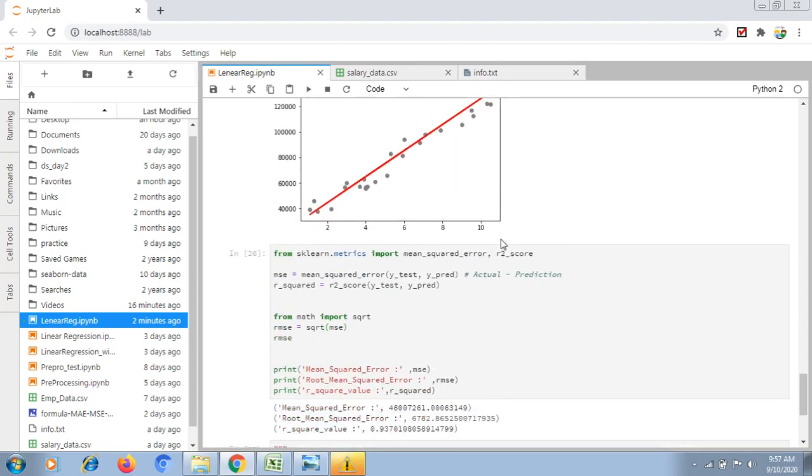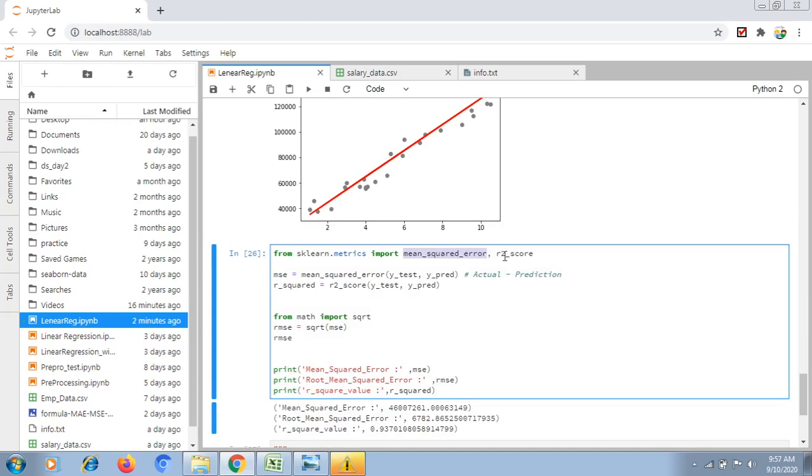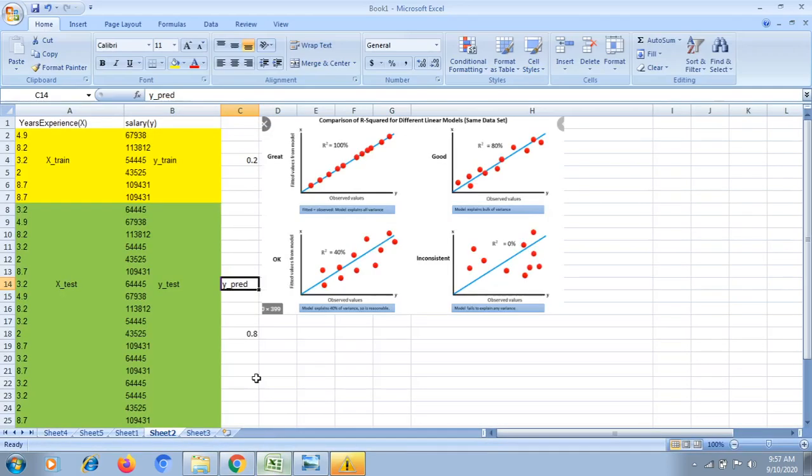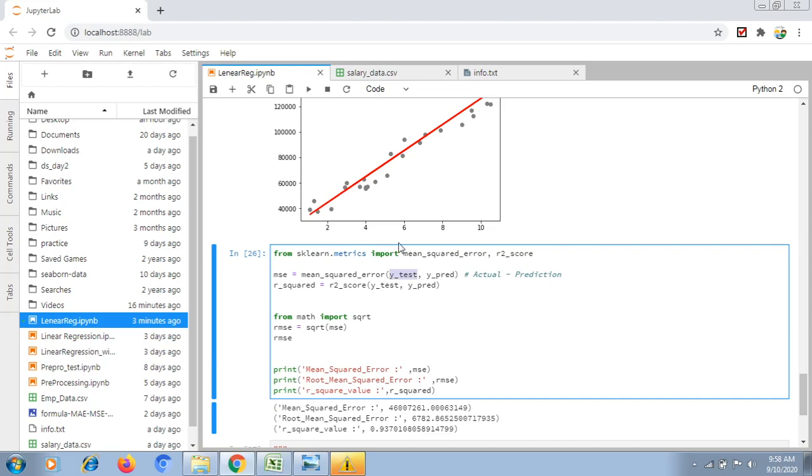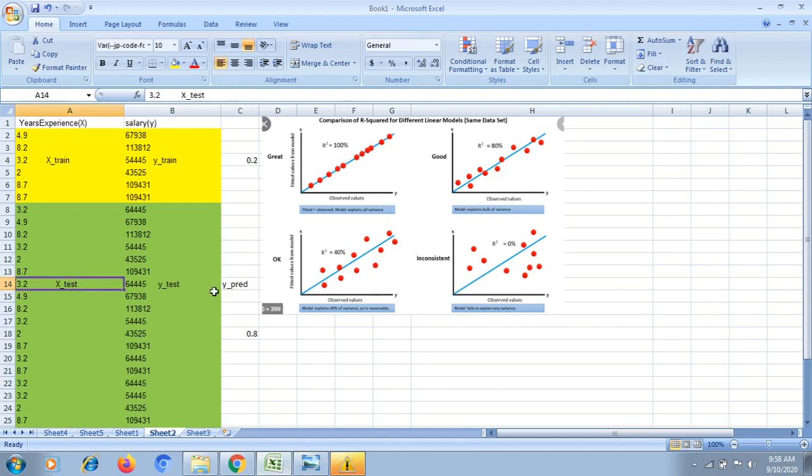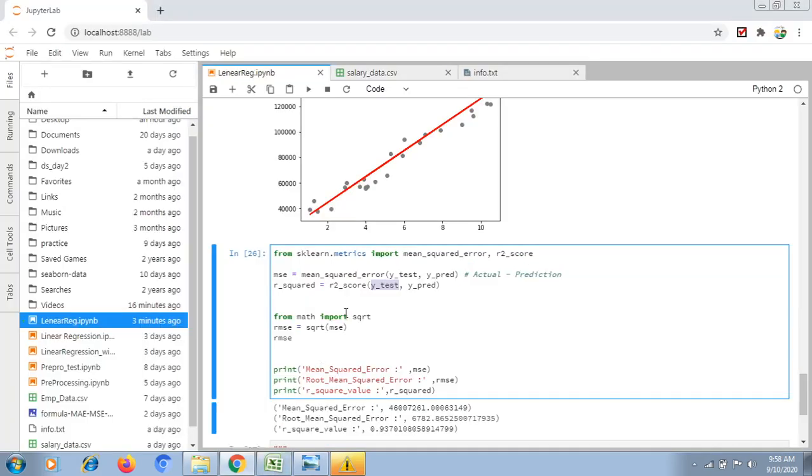Now I am trying to calculate the mean square error and the R square value. For this we need to pass Y test and Y prediction. Y test is the actual data, and this is my prediction data, so that I can calculate the mean square error and R square value.